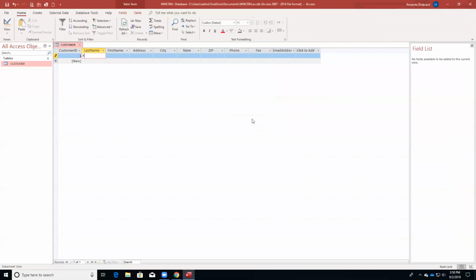So here we're going to put in Griffey. Oops, if I can spell properly. Griffey, Ben. His address is 5678 25th Northeast in Seattle, Washington 98178. And he has a phone.